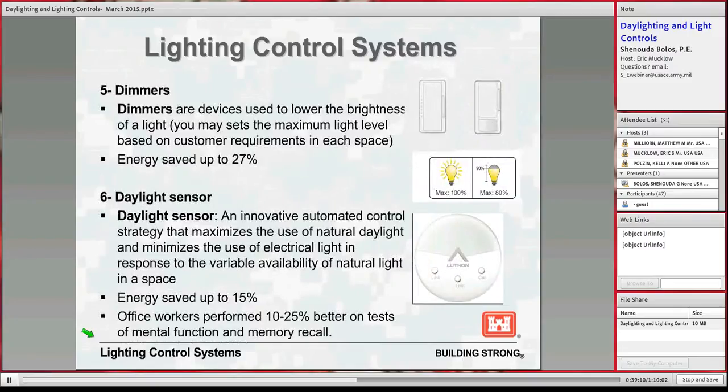The dimmer is basically a device to reduce the maximum of the light, and they found energy savings up to 27%. You can use that as a design. For some rooms you don't need to have the maximum light all day at 100%, you can use it at 80%. That's part of the electrical engineer's decision and design for the building.